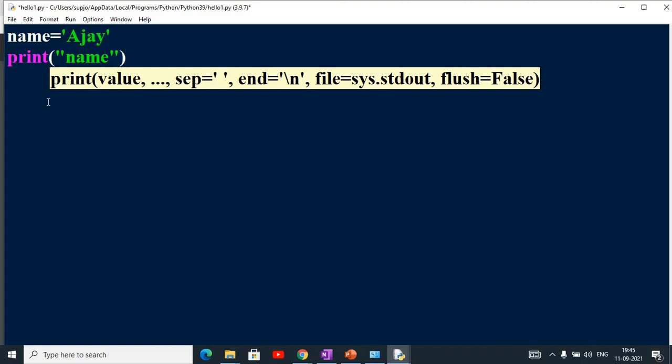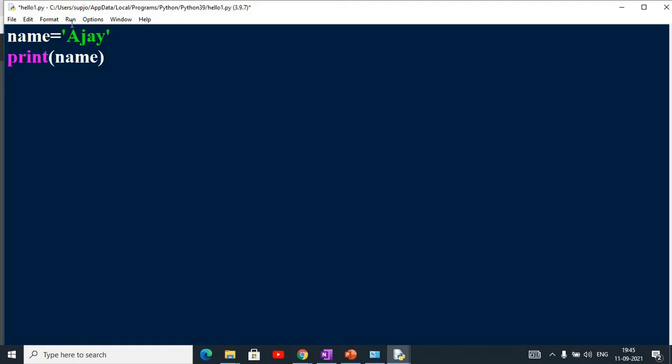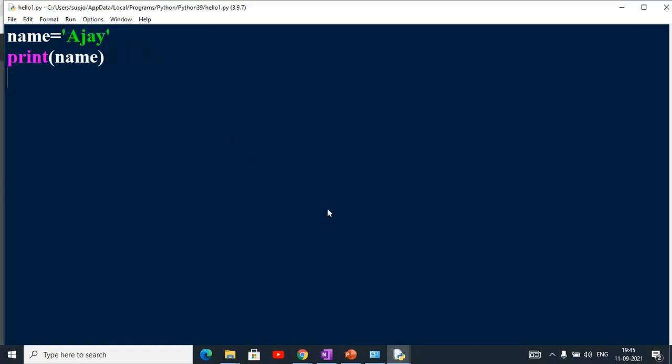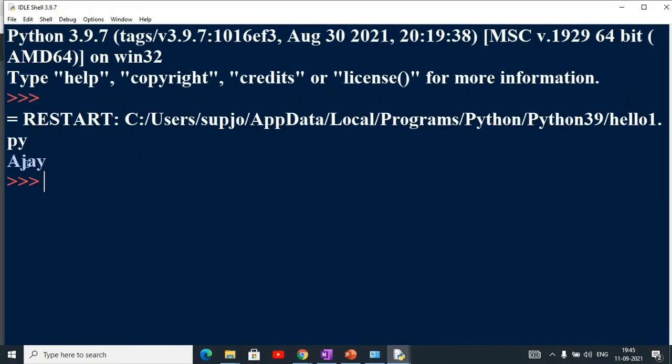So how can I display its value? By omitting the quotes, we just write its name, then it will display its value. Now you can see the value is Ajay.